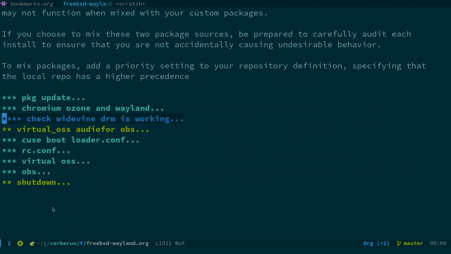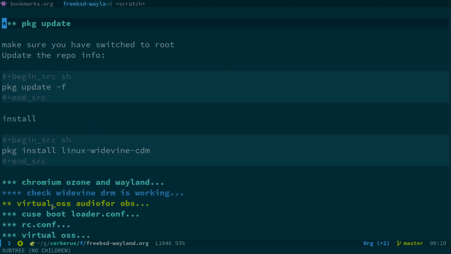Okay, right. So after we've done that, we've set up Poudriere, we've built the package, and we've set up a configuration file to tell the system to use this Poudriere repository. What we want to do is run pkg update. So as root, we're going to run pkg update -f. Once you've done that, hopefully you've got everything built, and you'll be able to run pkg install linux-widevine-cdm. So that's getting the linux-widevine-cdm set up.